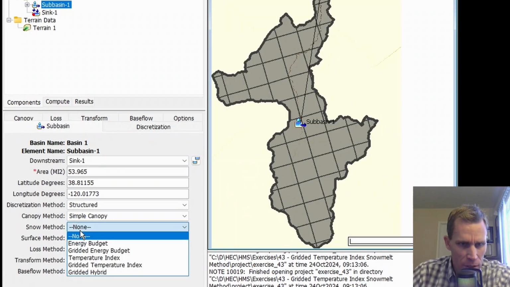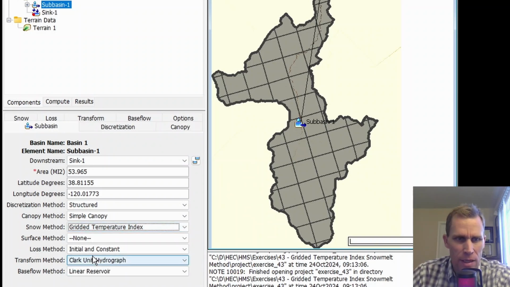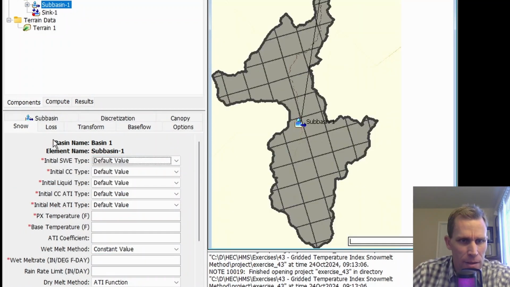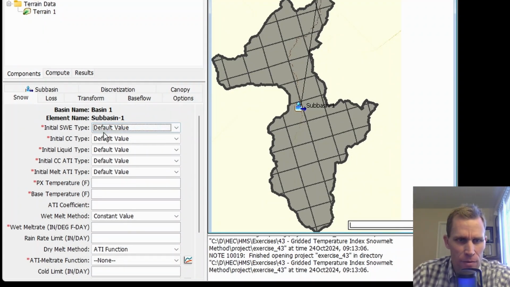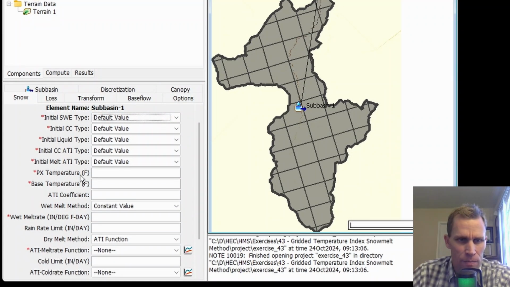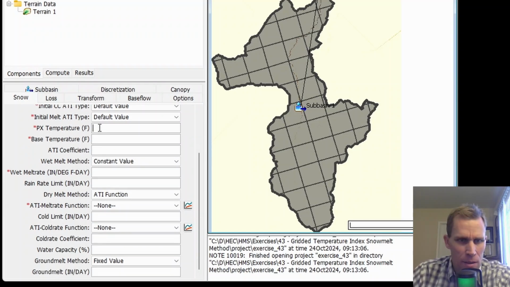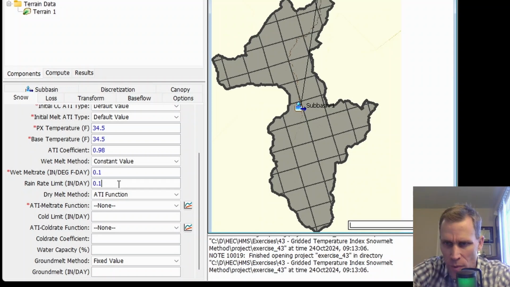The snow method I'm going to use is going to be gridded temperature index. And then the snow tab here has a lot of data. So let me try to make room for that. I'm going to keep these first few values as default value and then scroll down a little bit. Then I'm going to go for my PX temperature will be 34.5. Base temperature 34.5. ATI coefficient is 0.98. Wet melt method is going to be constant value, and then that wet melt rate will be 0.1. The rain rate limit is going to be 0.1 as well.